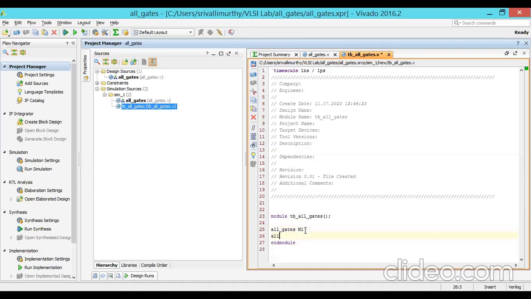All underscore gates and M2, or all underscore gates M3. Like that, multiple times I can call. But especially I want to test the design only one time. Why multiple times? So one time I'm calling all underscore gates. I'm giving the module declaration, module name, and calling all gates in the test bench.